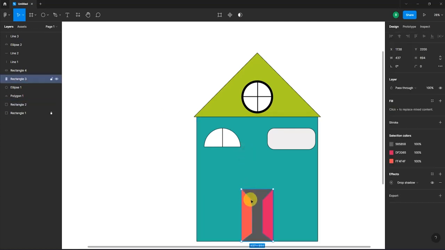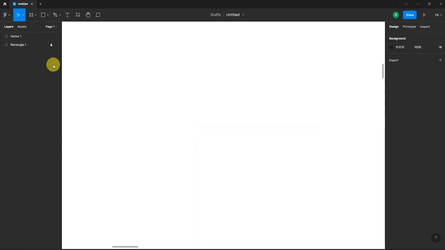Now for that you need to learn about another tool that we have, which is called pen tool. So in order to take the pen tool, you could use the shortcut P, or you can just click on the option and select it manually. So what does the pen tool do? Pen tool helps you to create path from one point to another.